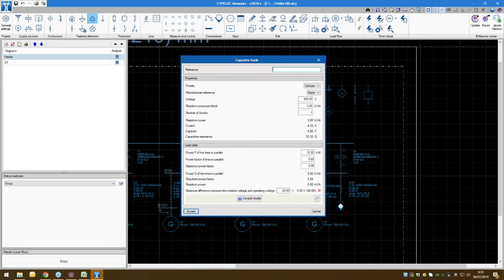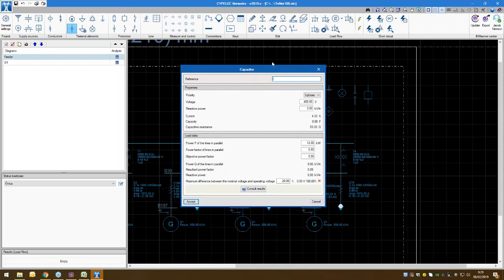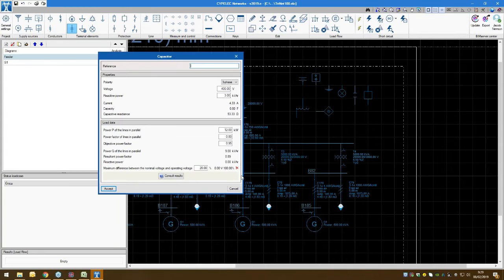Next, we have the capacitor bank tool, which has all the properties for a capacitor bank and the load data. It also has a useful wizard, which will automatically configure the number of blocks in your capacitor bank to best reach your desired power factor. The capacitor, very similar, except instead of using the number of blocks, it is just a single block capacitor, so you don't need to use the wizard.